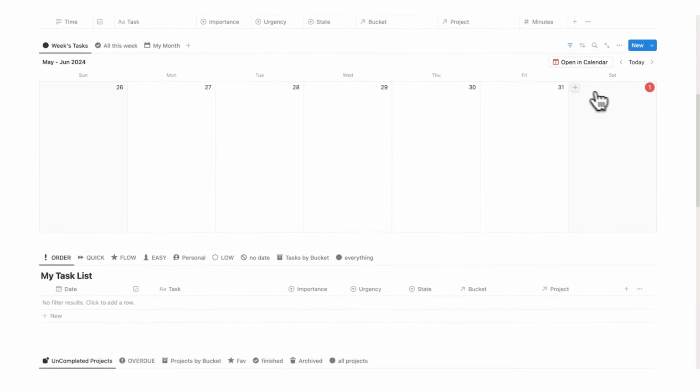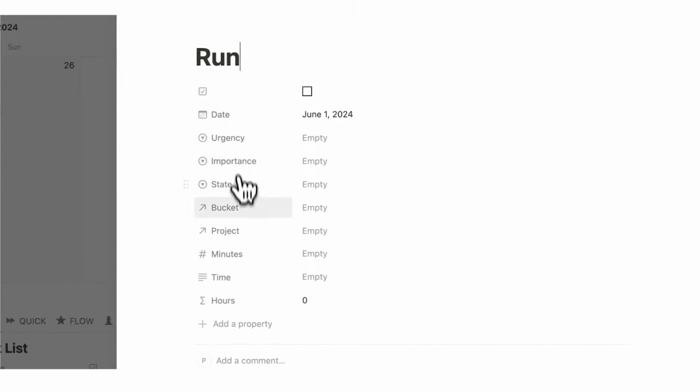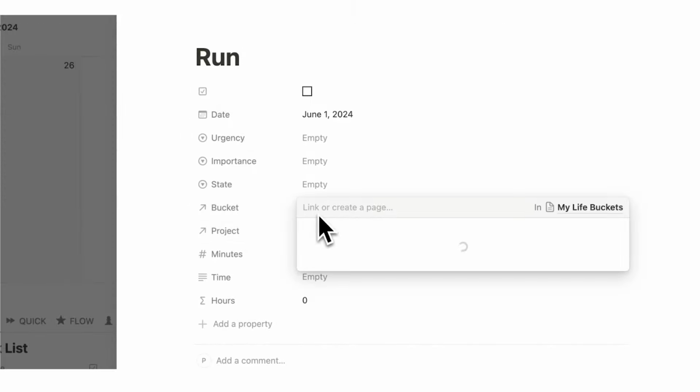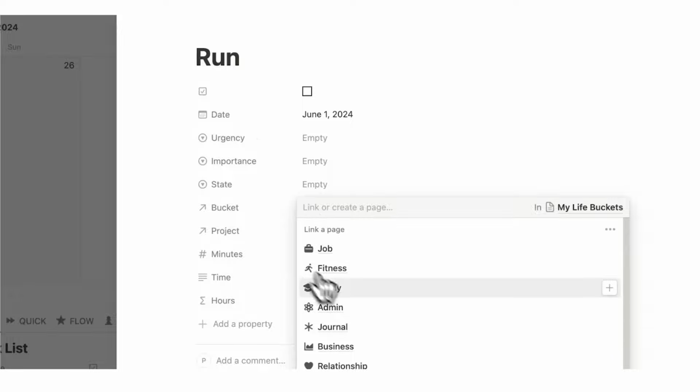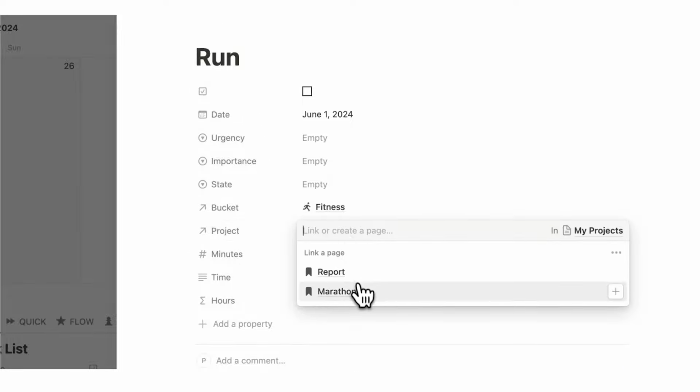So here, let's say we add a task to do with marathon. That will be go for a run. And then here I could say the related bucket and the related project. So the related bucket here for running is fitness, and the related project for running is the marathon. So I can click on that, and as you can see, they show up there.